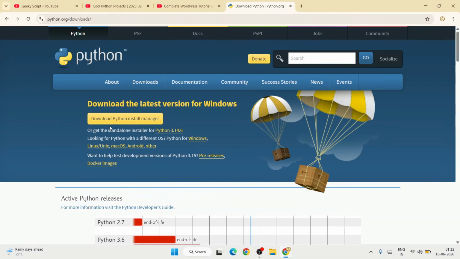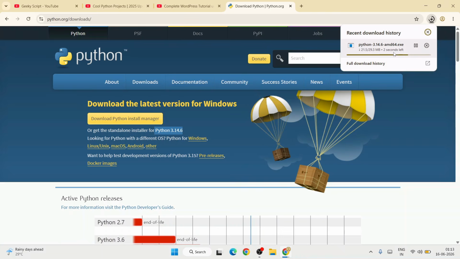Once you are here, you will see that the latest version of Python, version 3.14.6, is available to download. In my previous videos, I have already shown you how to download and install Python using Python Install Manager. This time let's see how to download and install the latest version of Python, that is version 3.14.6. Just click on this link and it's going to immediately start downloading your Python.